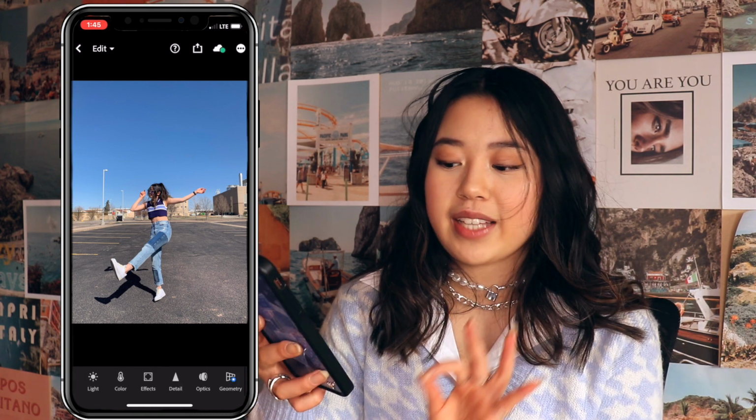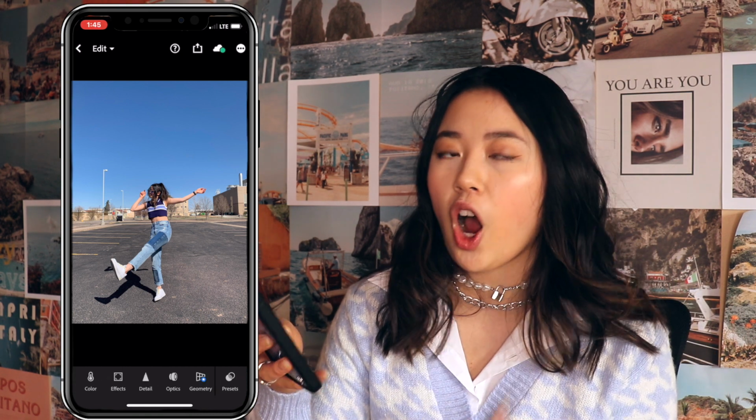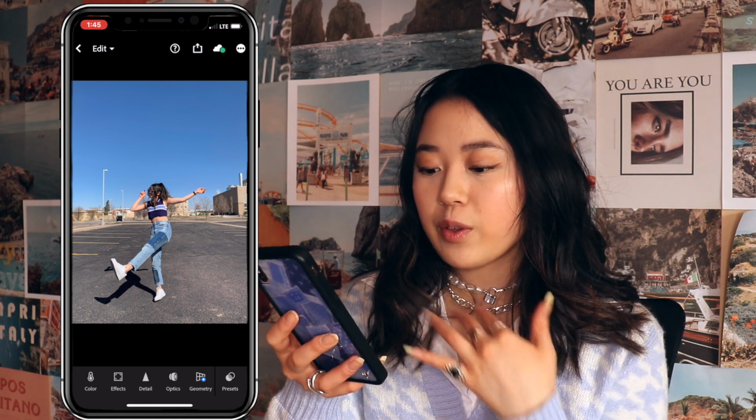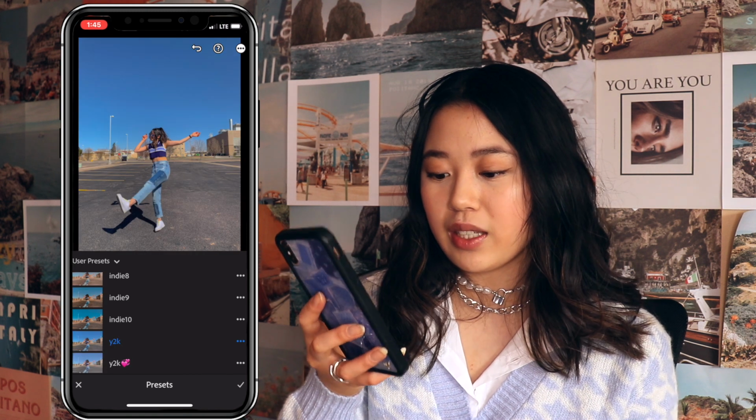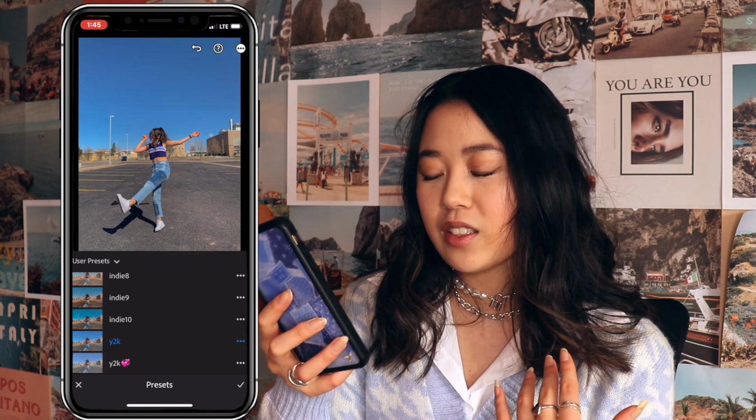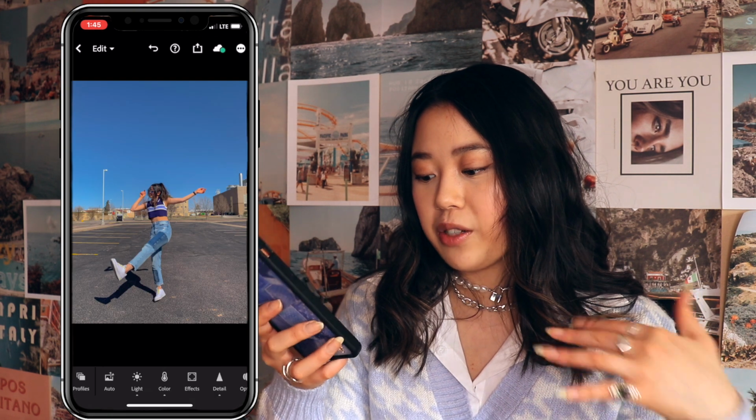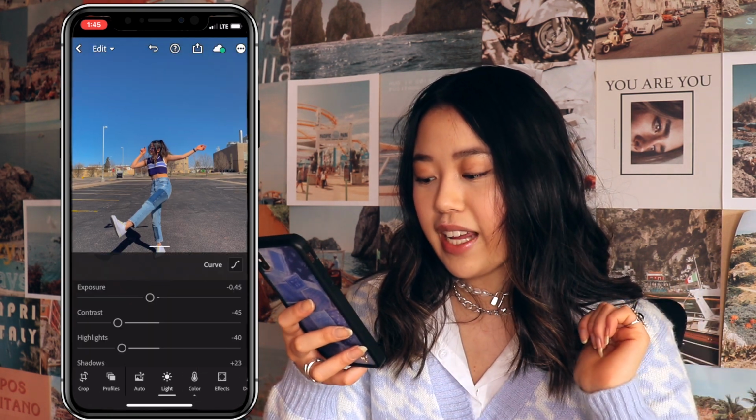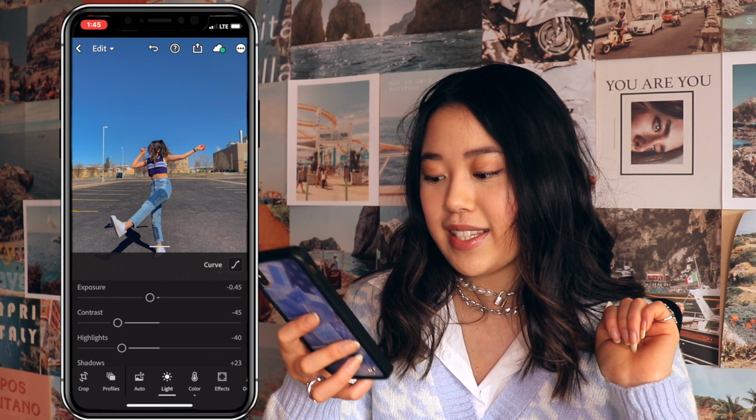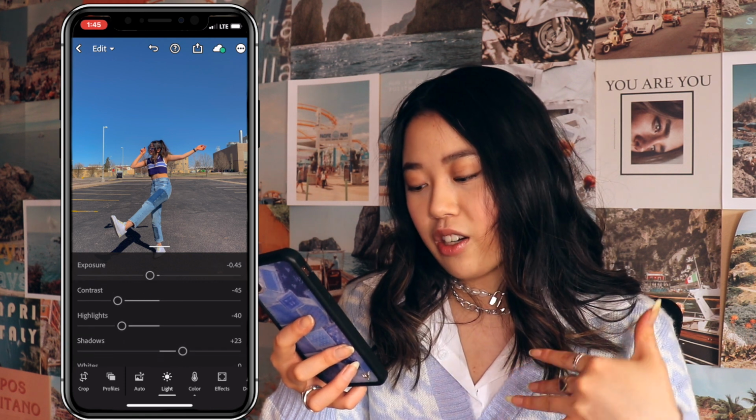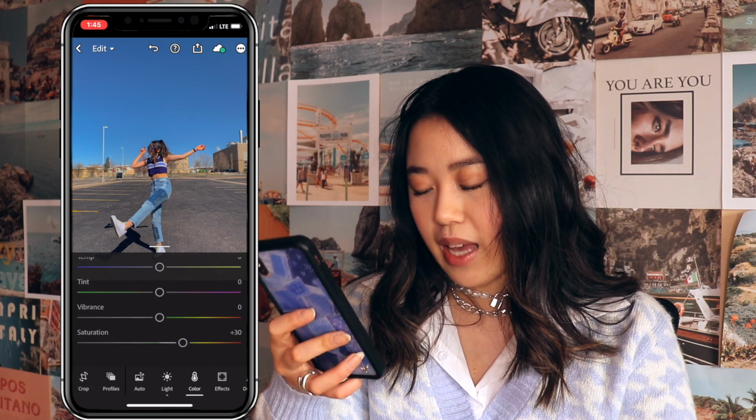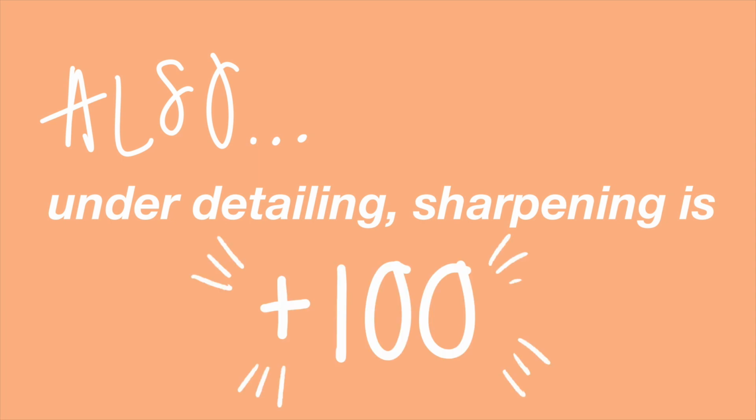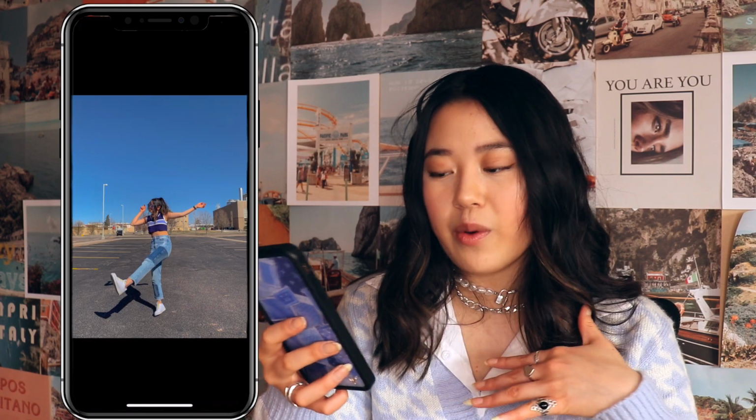And then what I do is I have created a preset for all of my settings that I like. For me, it's just under my preset and I just called it Y2K. And this is what it looks like. Basically the settings for this preset are, under light, the exposure is -0.45, the contrast is -45, highlights are -40, shadows are +23, and then under color, the saturation is up 30. Also under detailing, sharpening is +100. And that's pretty much it. So it just has a few adjustments.